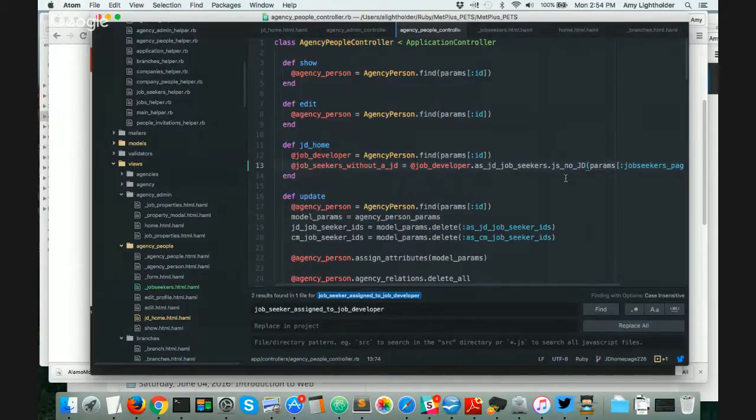No. It doesn't correspond to that there? Oh, no, not there. That's the problem, is that as JD job seeker returns an array, and an array doesn't have a page function. If you go to the administration part again, can you go back there?